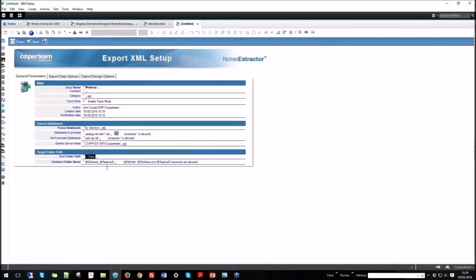Below, the folder path is where you're going to save the extraction result for every single database. Remember that for every single database, we create a folder which contains subfolders with XML, HTML, and XSL information. You can name every folder based on the database name, the replica ID, or even the database path if you want to keep the path in the folder name. Usually customers just use the DB name as the name of the folder.